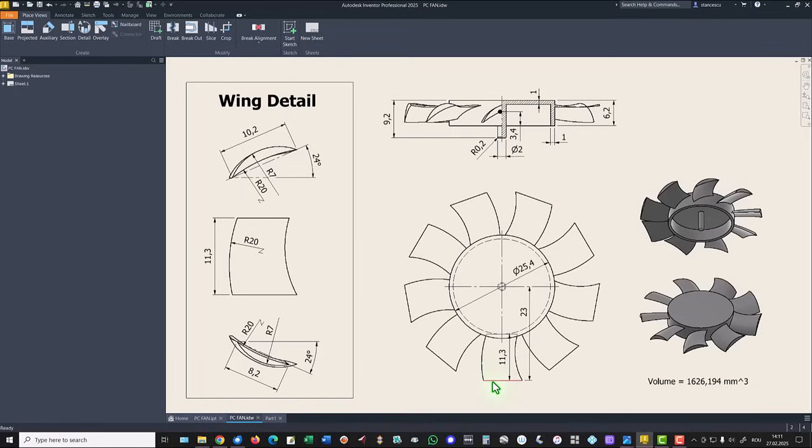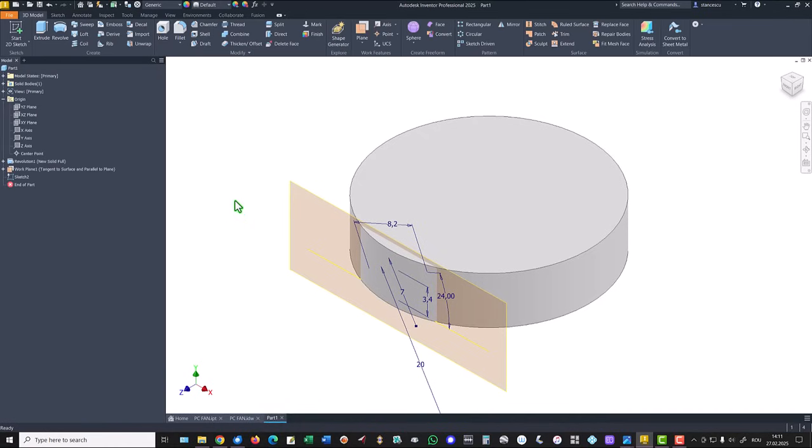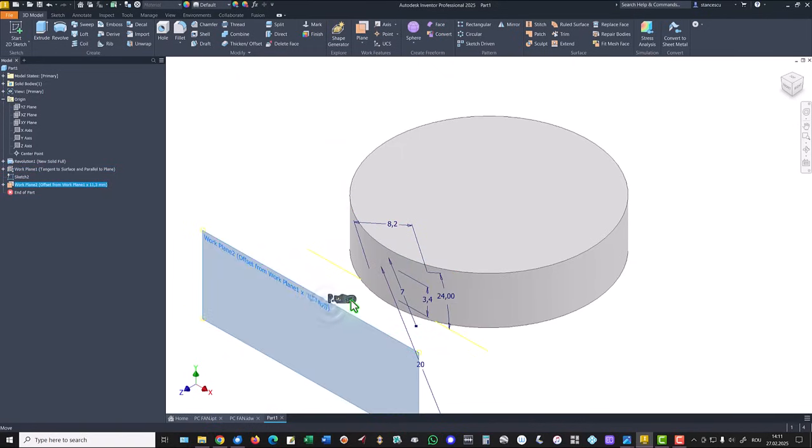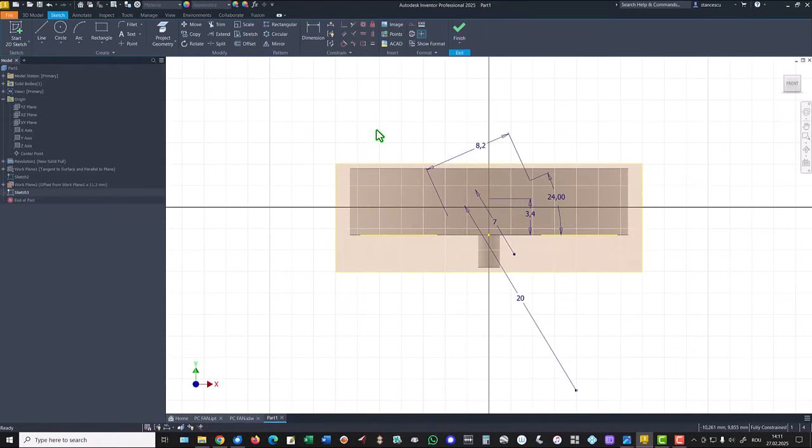design, the drawing, and we see here 11.3, the other distance. Plane based on this and going to plus 11.3. Now I can hide this and we create a new sketch in this plane. We make visible the other sketch visibility.